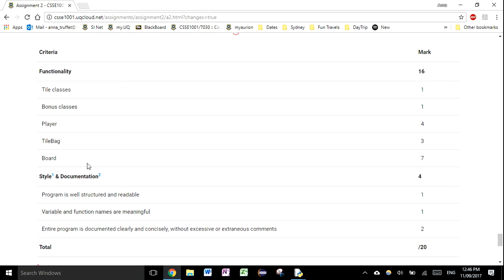Assessment-wise, the marking criteria is very similar to assignment 1. You have your functionality marks and you have your style and documentation marks. Functionality-wise, it's broken down into classes. It's going to be worth 16 marks of your assignment. The assignment's out of 20, by the way. Notice that your tile class and your bonus class are only worth 1 mark out of 16. But your player and your board class, especially with 7 marks of the 16, are nearly 50% of the functionality marks. So it suggests that board, player, and tile bag will be a fair bit of the assignment. Don't leave those to the last minute, is what I'm trying to say.